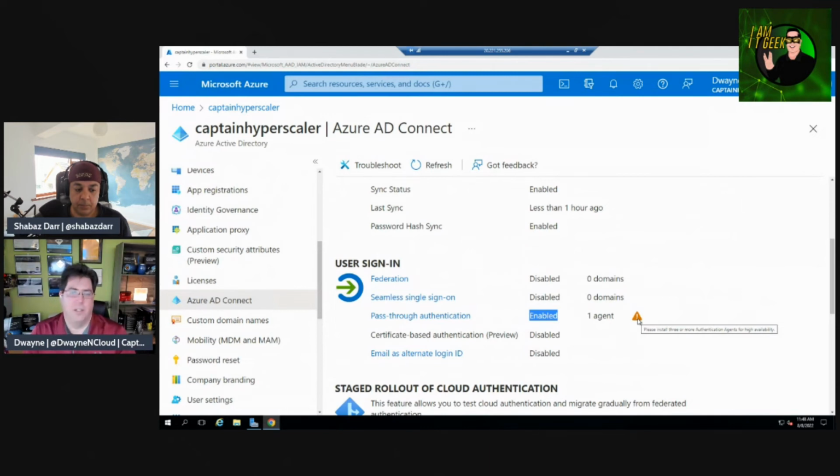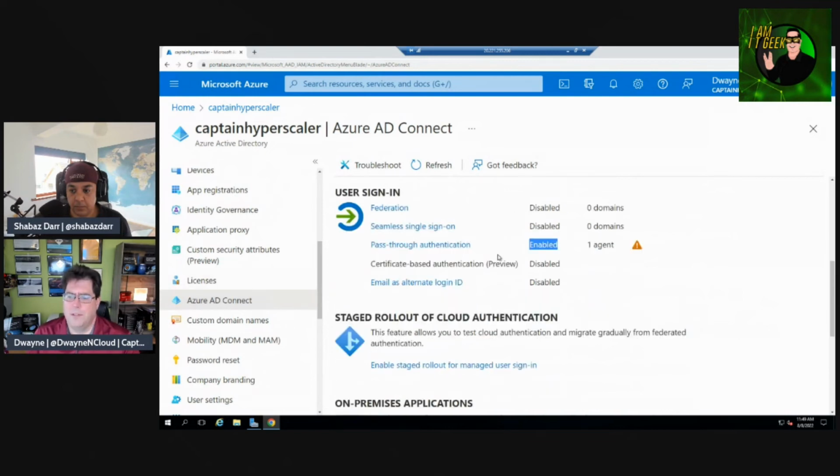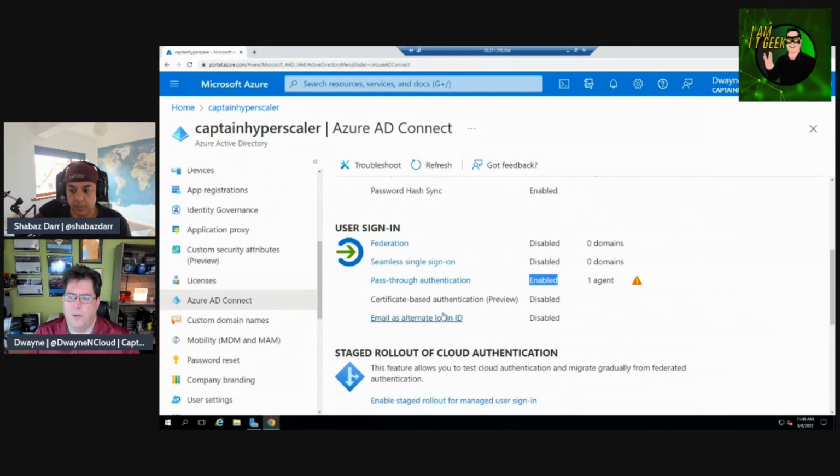So we mentioned this in the demo that you want to have at least one other member server. The recommendation is 3 or more. So have a lot of these pass-through agents. They're very lightweight, so it's not like they're going to take a whole lot of resources on your member servers, but it does give you that high availability. So we've got that going right now.